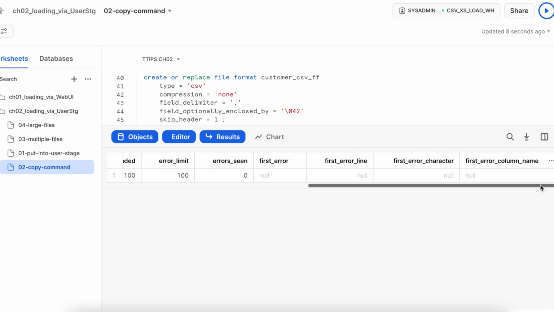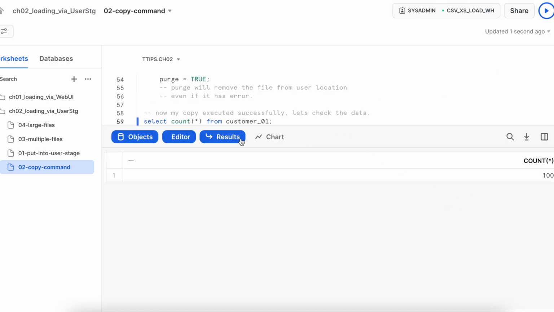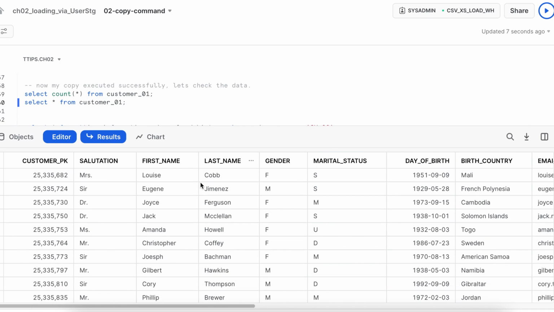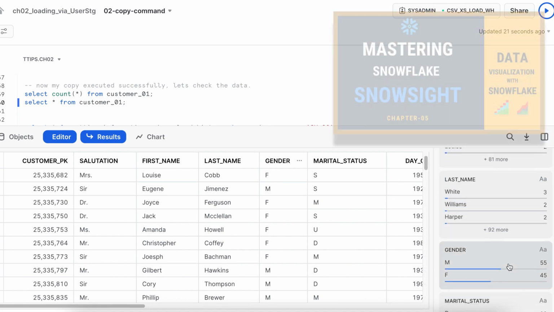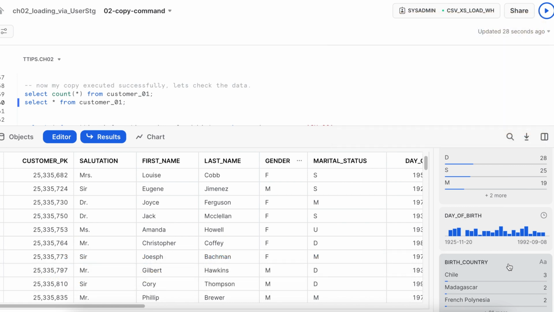In the previous chapter, we have seen how you can load the data using WebUI. And here we have seen how you can load the data using your stage location and using your SnowSQL. Now let's see the result. So I have total 100 rows. And this is how my data set looks like. Perfectly fine. If you want to see the stats, you can click on this button. And this is how the distribution looks like. Again, if you have not seen my Snowsight WebUI tutorial, here is a link. Please go and watch that tutorial.